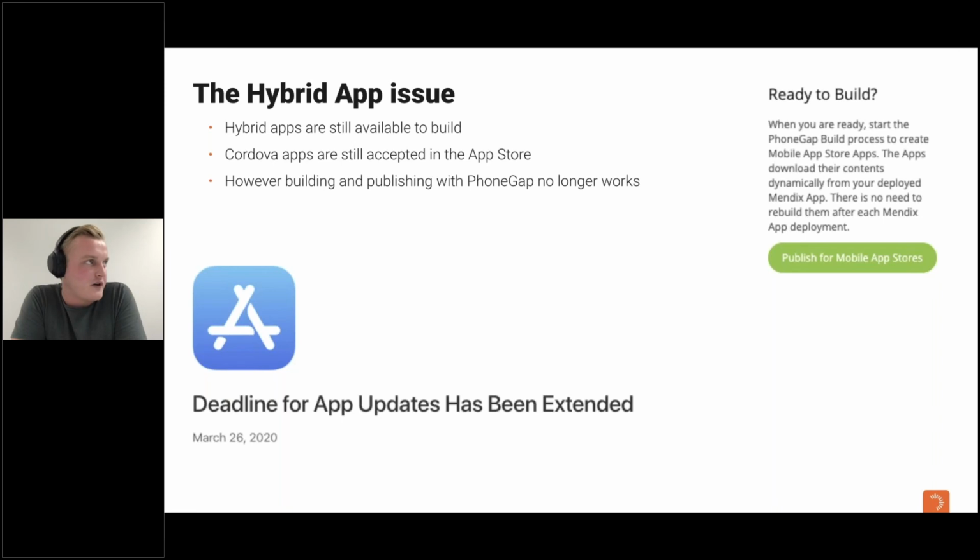And that's also something that we wanted to step into as time series as well, because we saw that there's just a simple need for people that have a Mendix hybrid app, but they're not capable of migrating that quickly enough to native to not dissatisfy their customers.